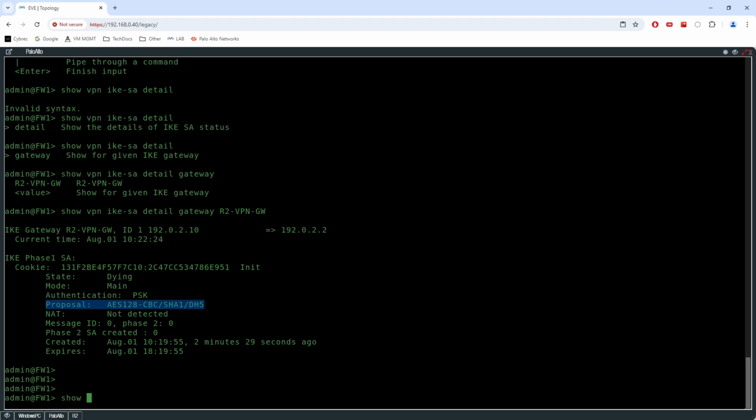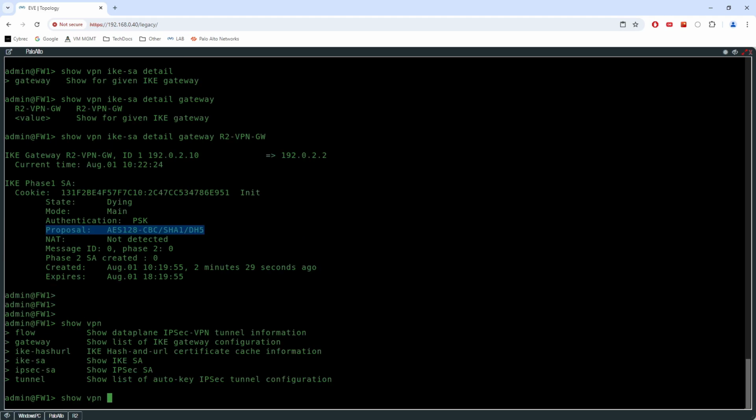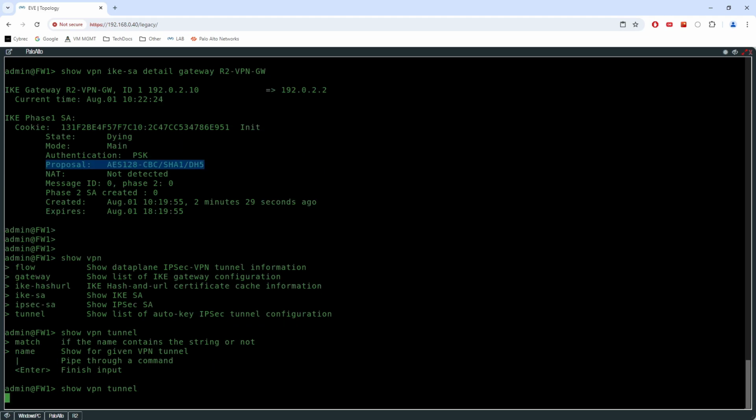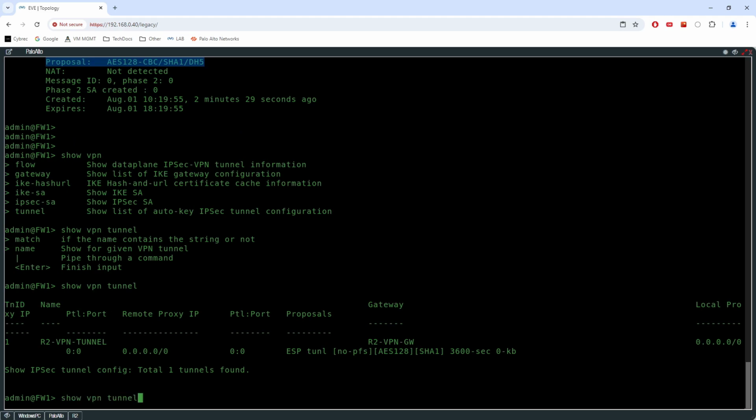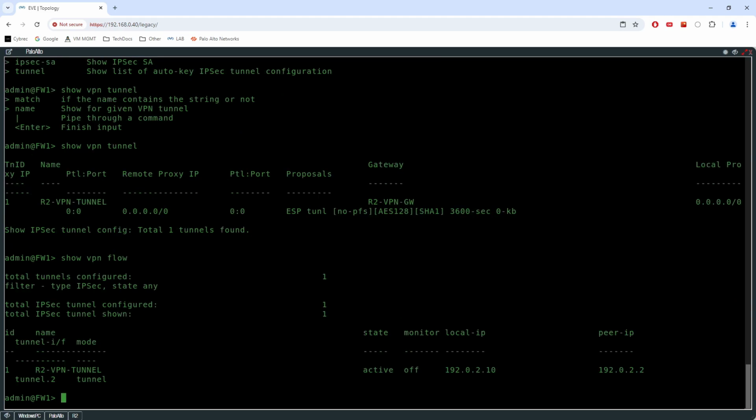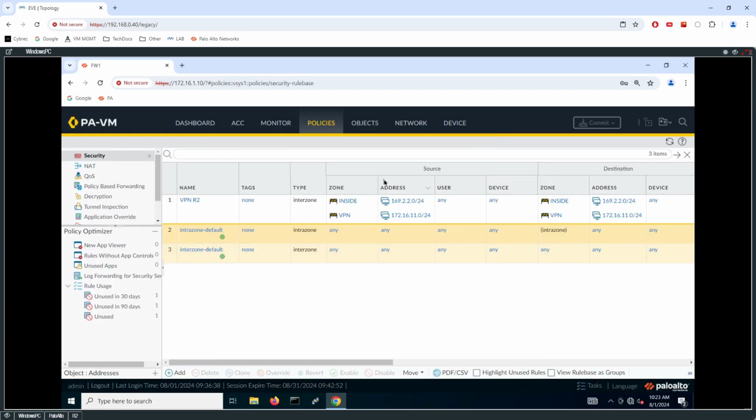And if we now take a look at show VPN, I believe this is gonna be the, let's take a look at the tunnel first. Okay, so this is the tunnel. Let's take a look at the flow command. Okay, so it says that the tunnel is active for R2-VPN-tunnel. So all this stuff you can also verify using the GUI.